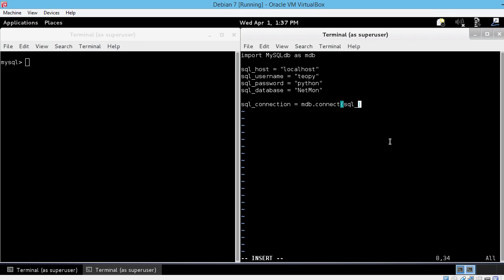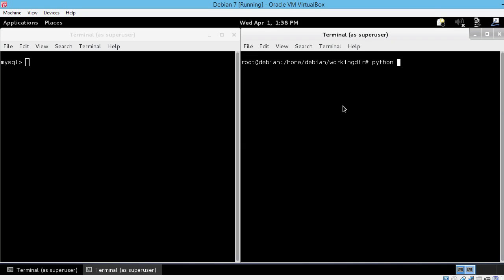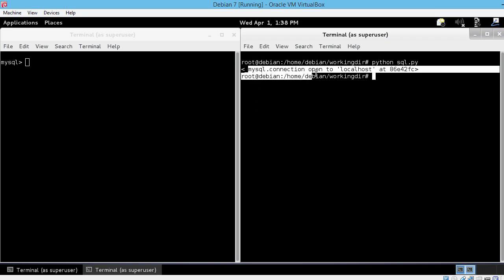So SQL host, SQL username, SQL password, and finally SQL database. Okay, and for now let's just print SQL connection and save our file. Now let's run it. So python sql.py. Okay, so now you can see that we have a MySQL connection to the local host.